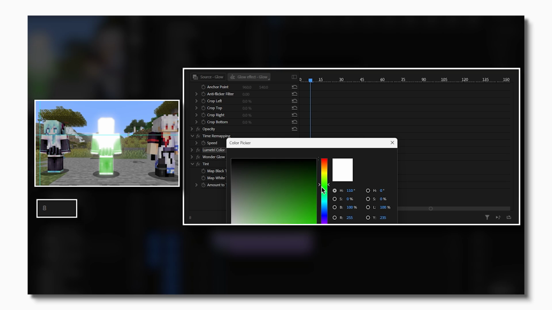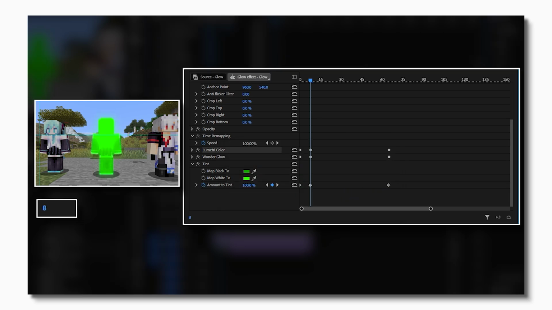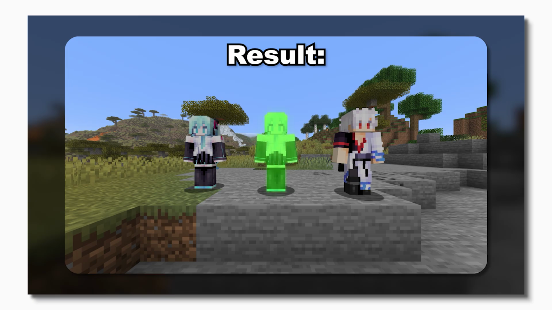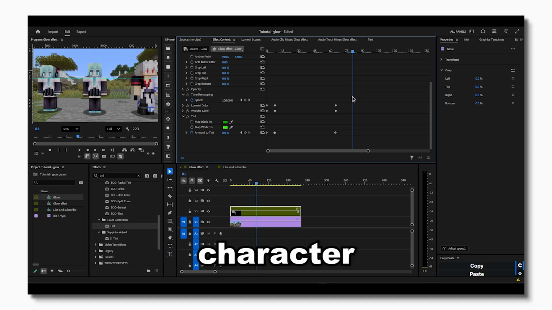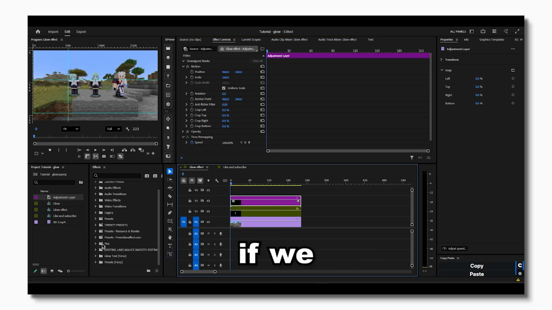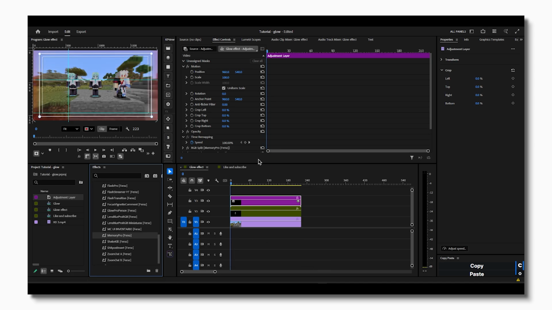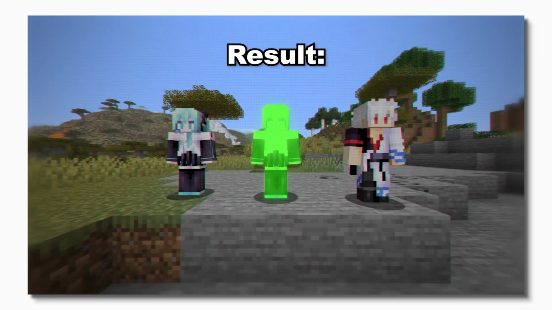Alright, now I'll choose this shade of green, but a lighter one, and this will be the result of your glow effect. As you can see, the character has a very smooth glow, but what if we added an effect I have? Let's see the difference.